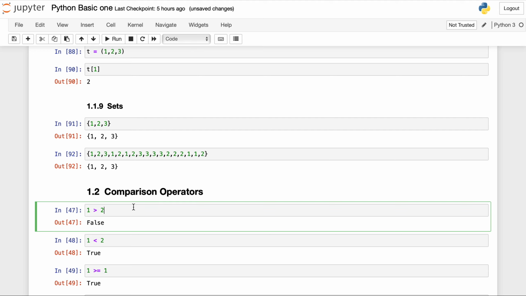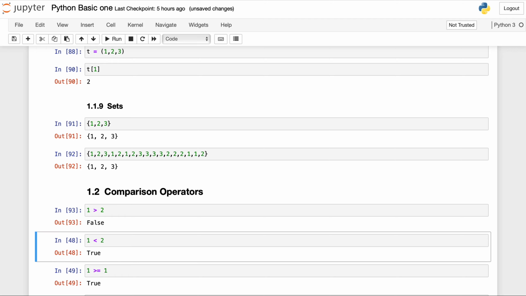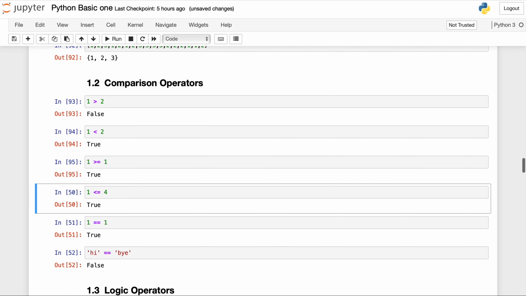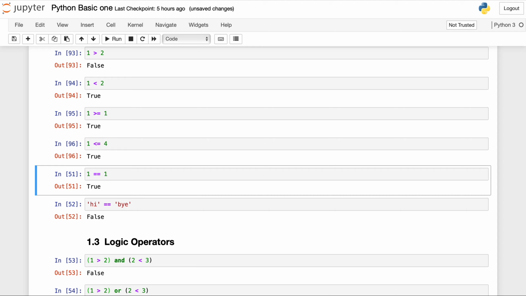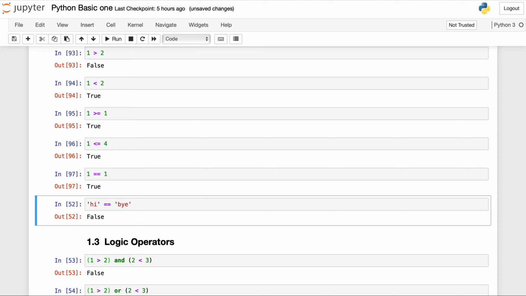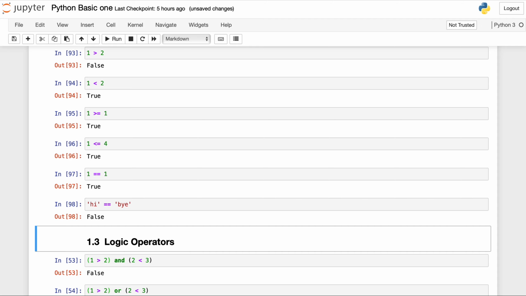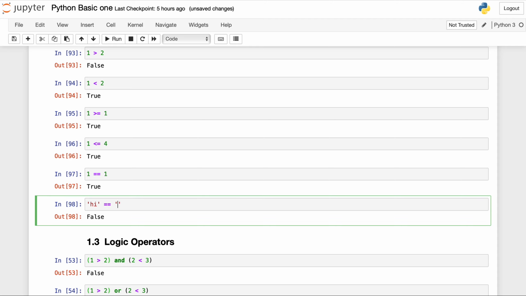Next comes the comparison operators. Comparison operators are greater than, less than, greater than or equal to, less than or equal to, and equal to. Suppose 1 is greater than 2, definitely it will be false. 1 is less than 2, true. 1 is greater than or equal to 1, true. 4 is greater than or equal to 1, this will be true. 1 is equal to 1, true. Now 'hi' is equal to 'bye', definitely this will be false. If I change it and do 'hi' equal to 'hi', I get true here.